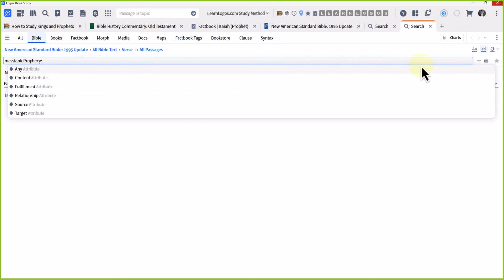All right. So we're going to delete all that material up to the colon and look at the options. Any, content, fulfillment, relationship, source, target. Now, if we put that back in there, we might want to have something related to Jesus, but I'm going to leave this. Let's just see if this will work. I wasn't planning on doing this, but I'm kind of curious to see if we get anything here. And we do. I'm going to put an asterisk in there just in case. All right, so now we've got messianic prophecy, content Jesus. All right, this is kind of interesting how we've shortened it to include Jesus in the prophecy.